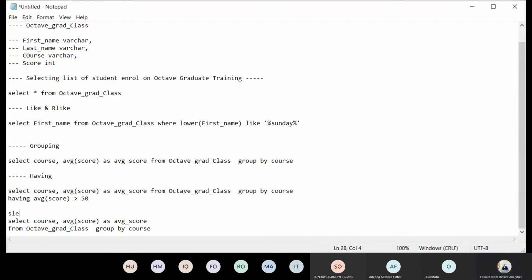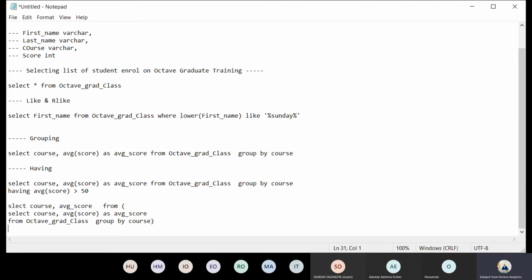I can say select, maybe select star. Let me use star so it won't be confusing. When I'm having the second level script, I don't need to use this. I just do from this and close it here. So answering you, where average score is greater than 50.